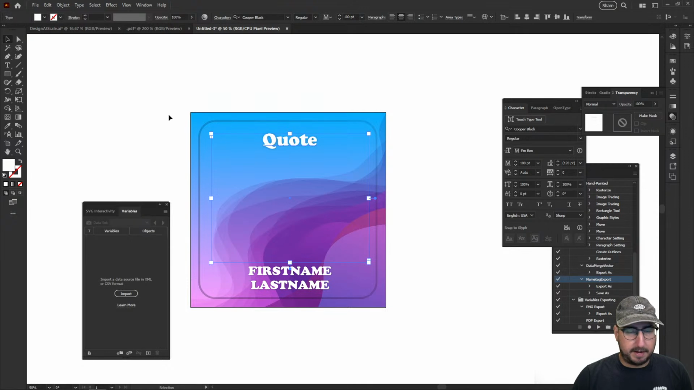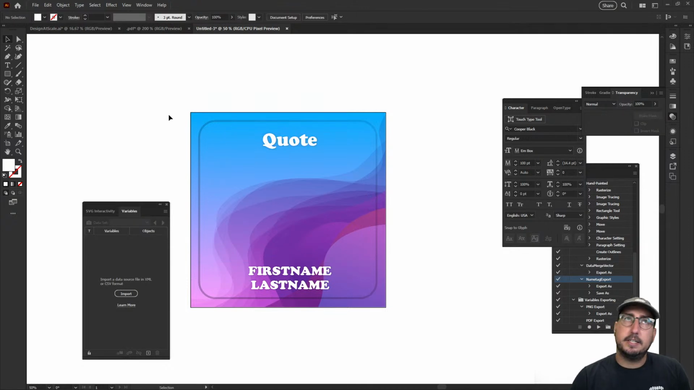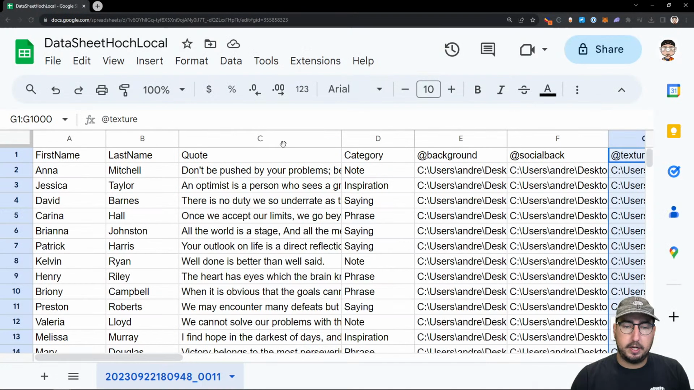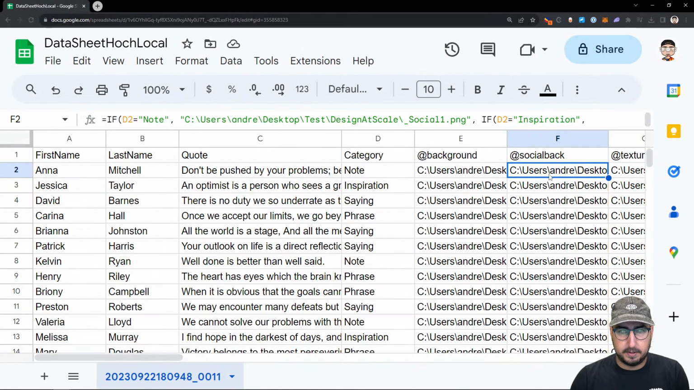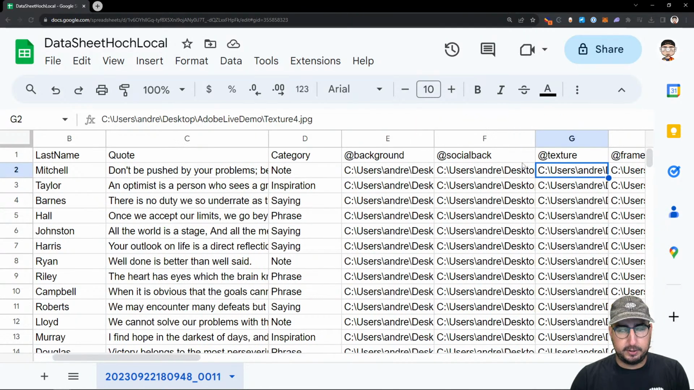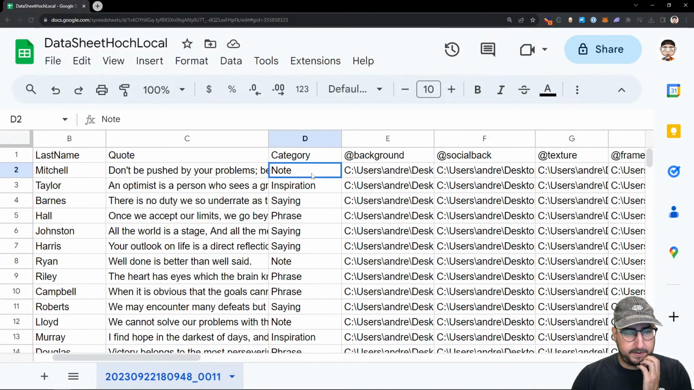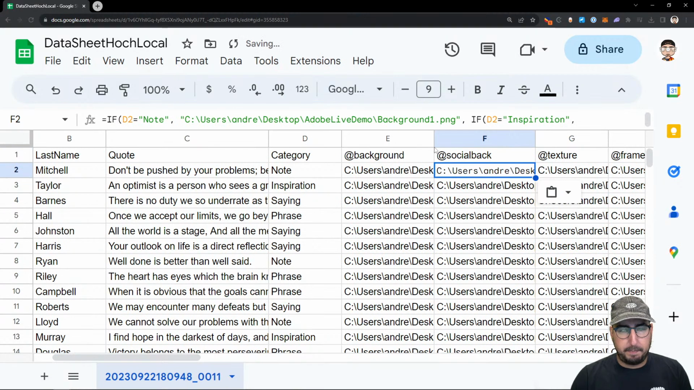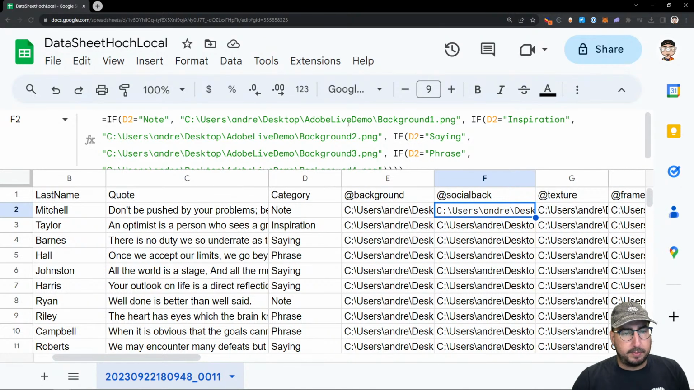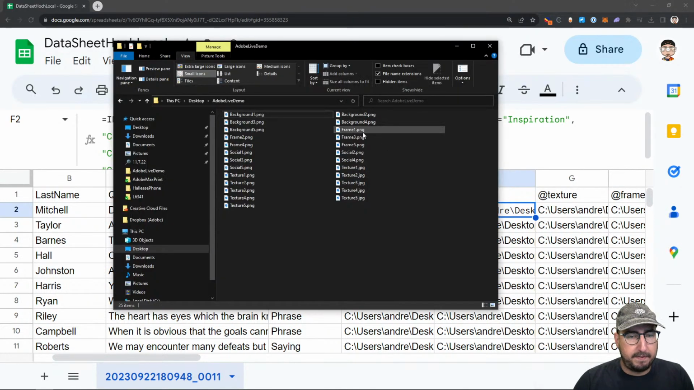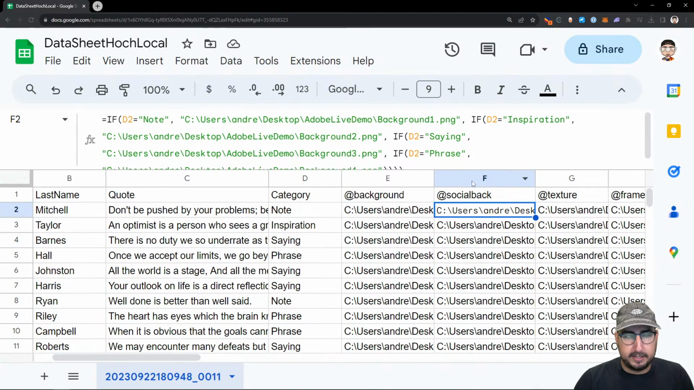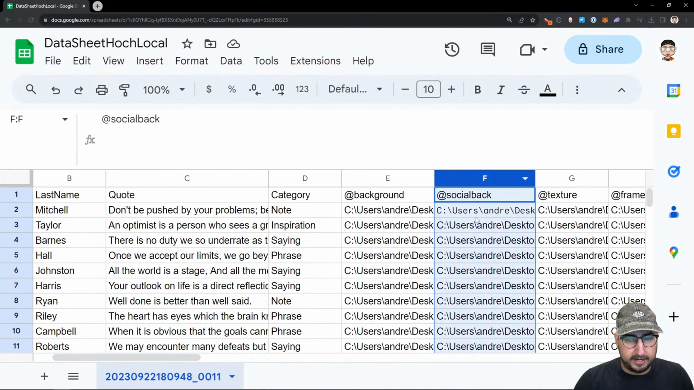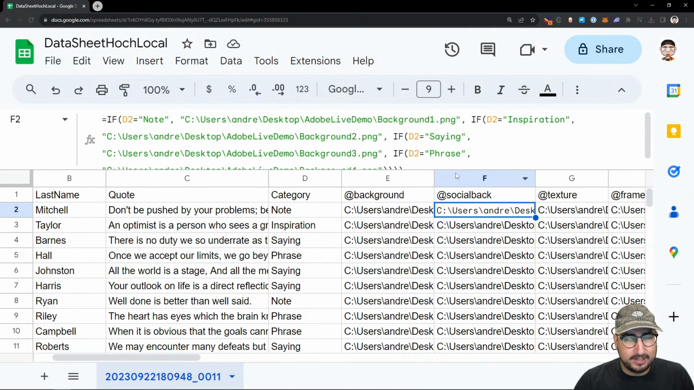Okay, so we have area type this time, a little bit different. I need to do the social back just a little bit differently. And what I'm actually going to do is I'm just going to copy this formula here. And what's cool is I can paste it over here. And I know that instead of being background 1, my file extension now is going to be social 1. So what I can do is I can grab all of this, and instead of background, I can actually just change it to social.